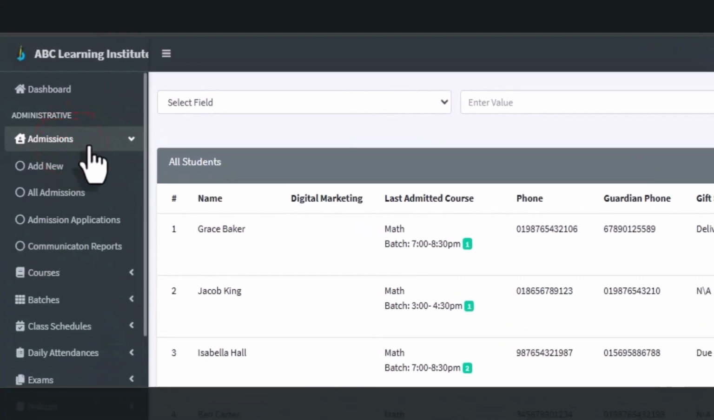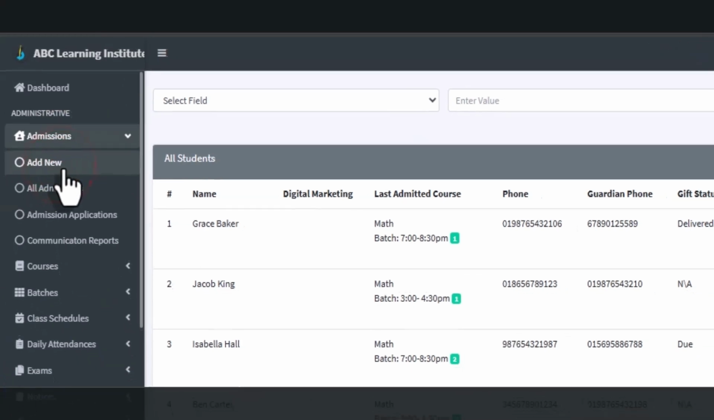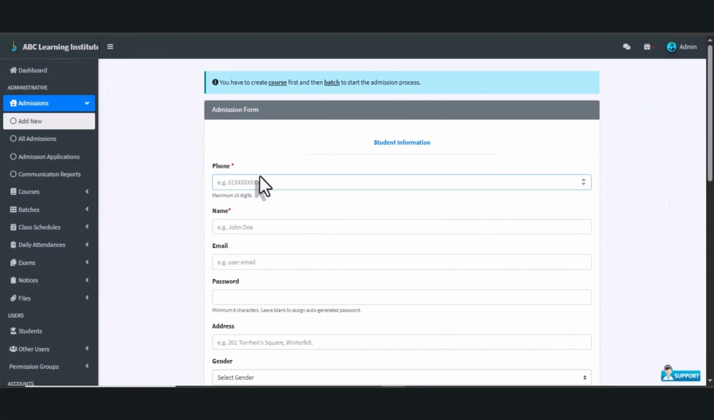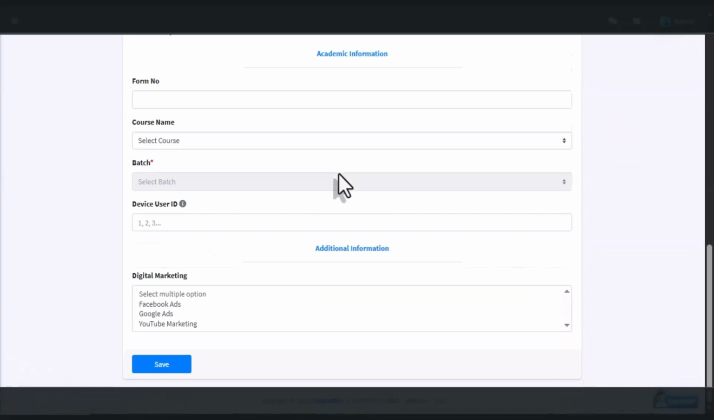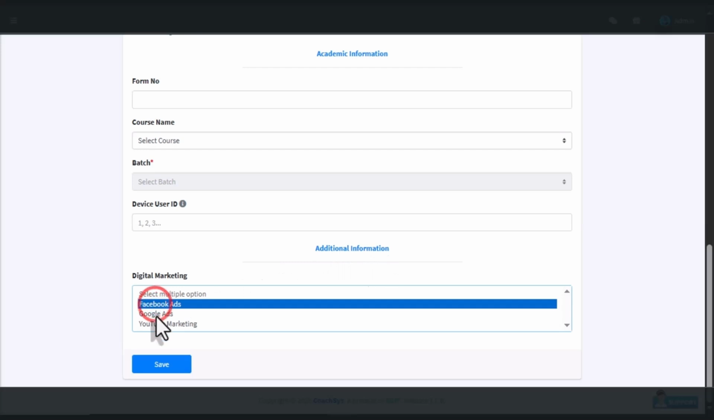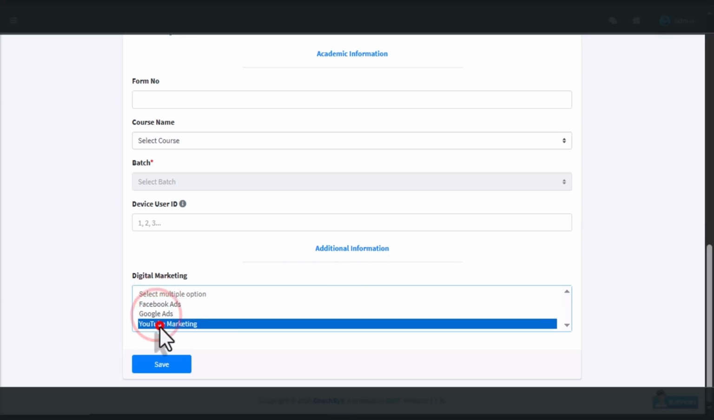Similarly, when adding a new student through the Admission, Add New submenu, the same field will appear under Additional Information. Users can select one or multiple options from the drop-down list as needed. After saving the admission record, the selected information will be stored and displayed within the student's profile.